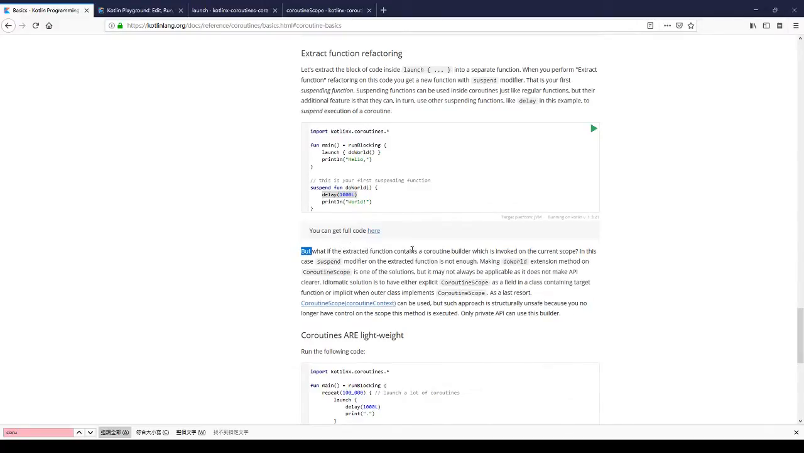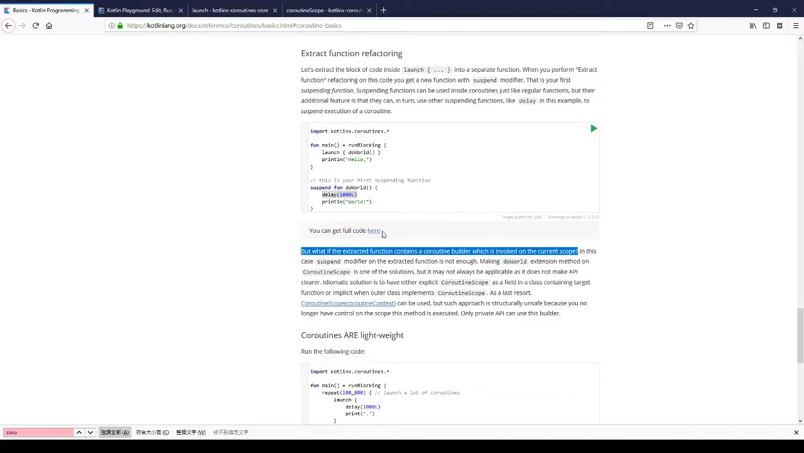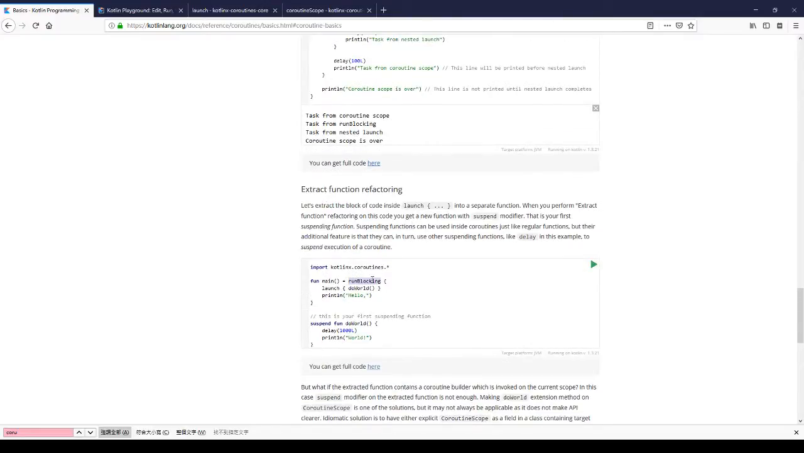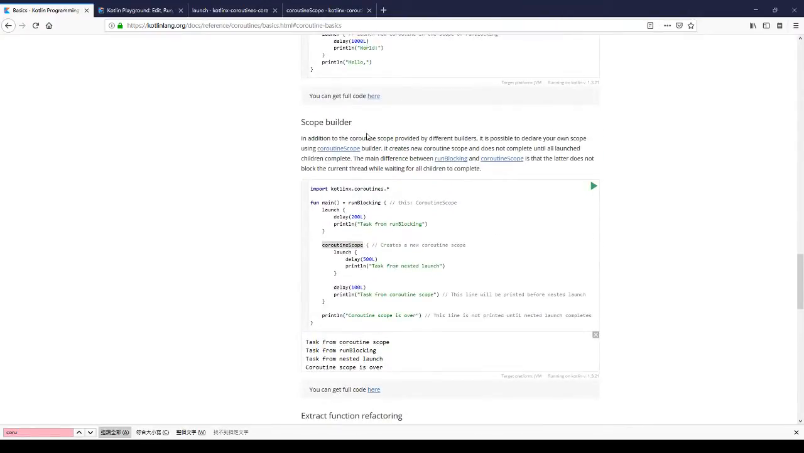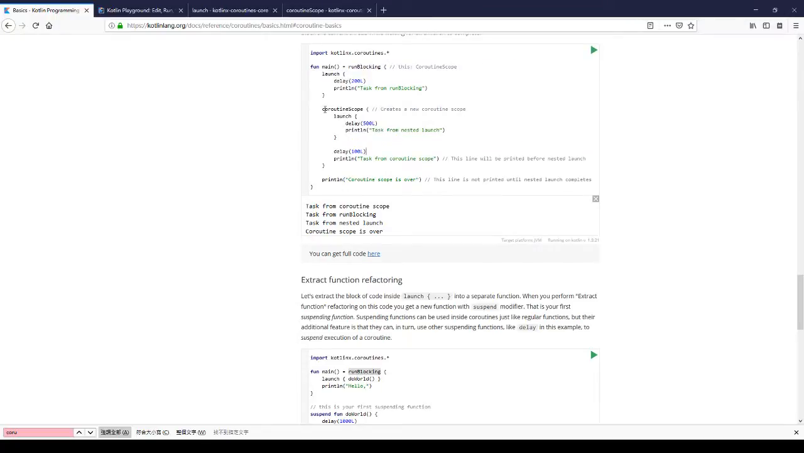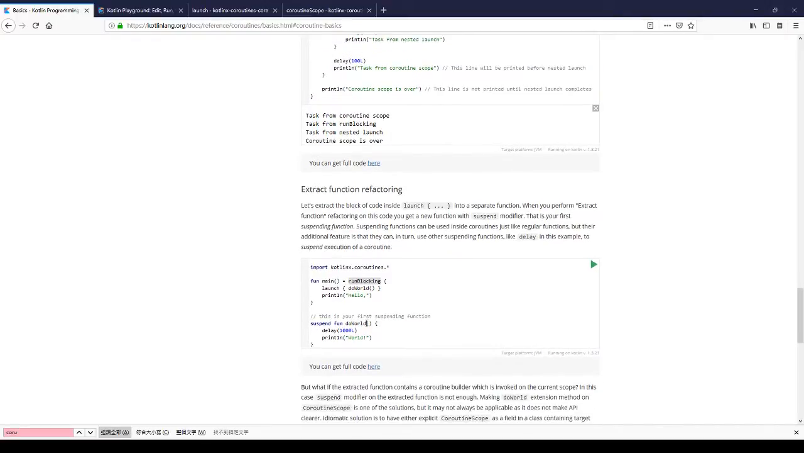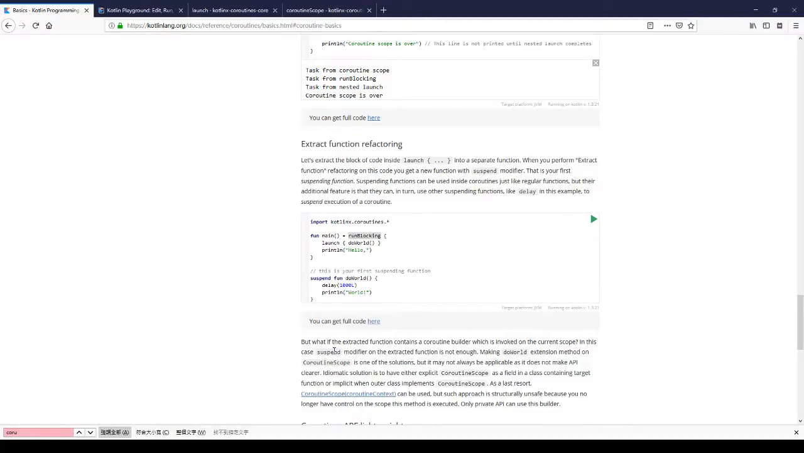But what if the extracted function contains a coroutine builder? So I think this means that if the function contains something like run blocking, I don't know if run blocking is one of the coroutine scope builders. But anyway, coroutine scope itself is one of them. So if we're trying to extract this out, we can't do it with coroutine scope inside that suspend function, can we? I don't know. In this case, suspend is just letting us know that suspend is not enough.